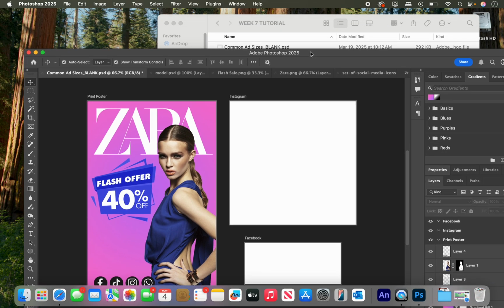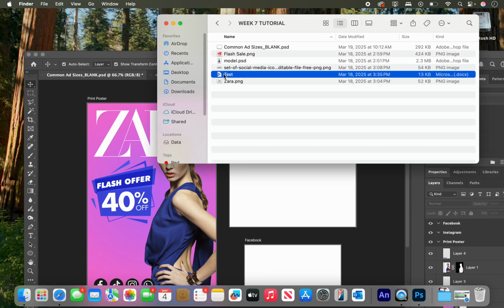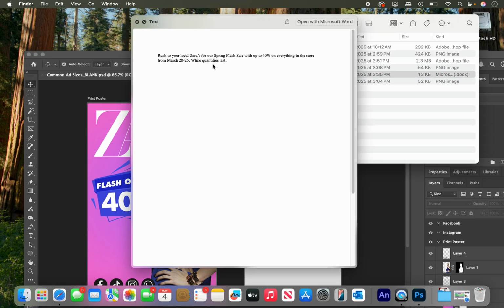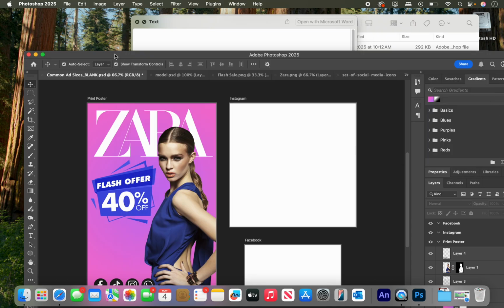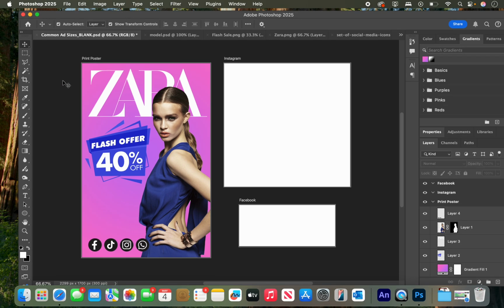And last but not least, we have some text to work with here. So we've got basically just a short paragraph that we have for the sale. We're going to select that, and I'm going to copy it with Command C here, Control C on the PC. And I'm just going to go with my text tool, and in this case, I don't do this very often with Photoshop.